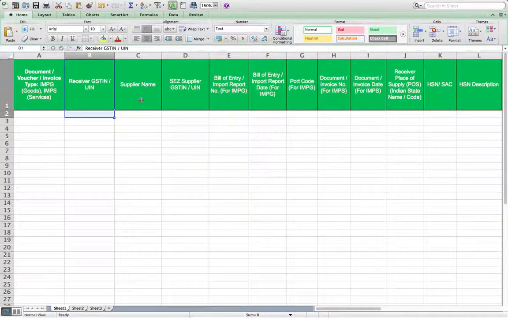The third column, or the columns after that, are your supplier details. Now, supplier could be a registered supplier. Under imports, a registered supplier would always be an SEZ supplier. If the supplier is not an SEZ and is an import supplier, it is an out of country supplier.